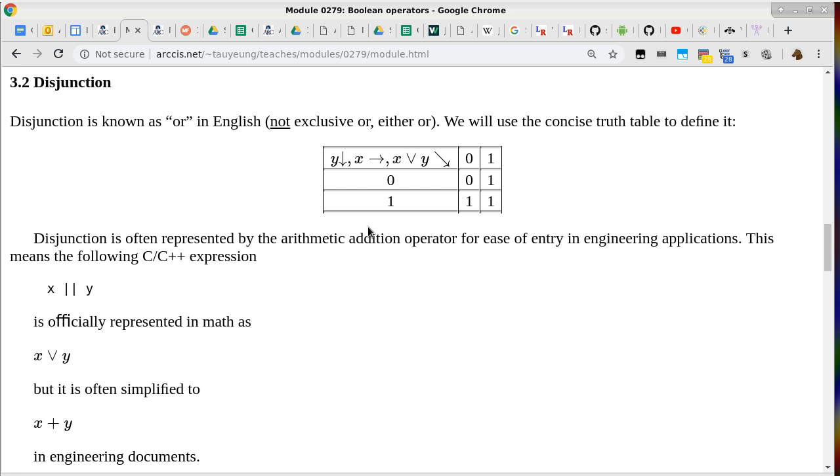X bar bar y is what we use in C and C++ and many other programming languages. In mathematical symbols, it looks like a V to represent OR. Or if I use x times y to represent conjunction, then x plus y represents disjunction. Electrical engineers tend to use x plus y to mean x or y. Why do you think electrical engineers use this symbol instead of the V symbol?